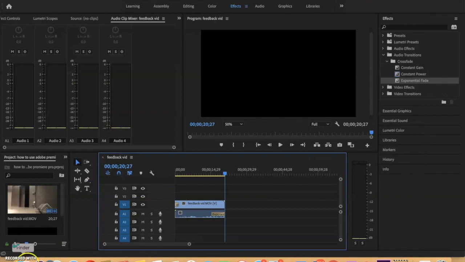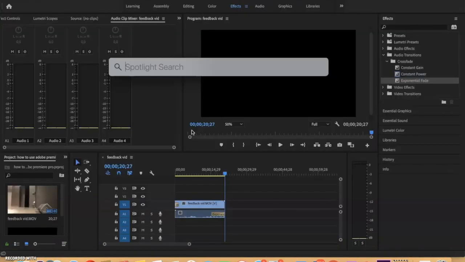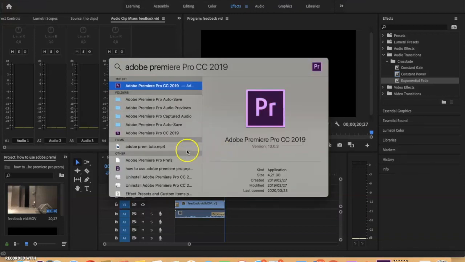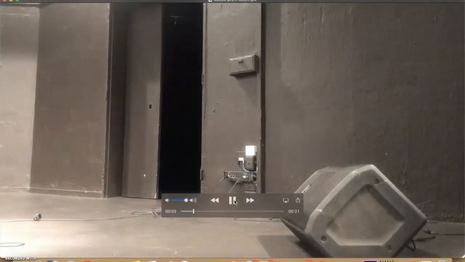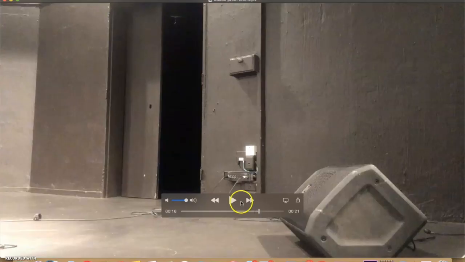That is finished. If you click command and space, you can just search up what you named it as, Adobe Prem tuto, and there you have it. You basically have your video, and you can click on it, it'll open up and show your video. Quick short video with your transitions. You skip to the end. I took them off, but it did show the audio transition as it faded away, the exponential fade.